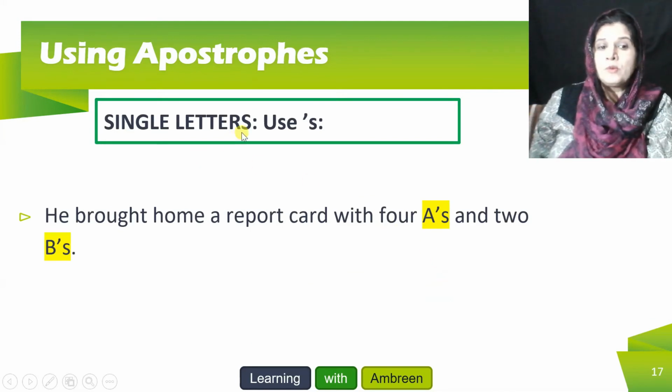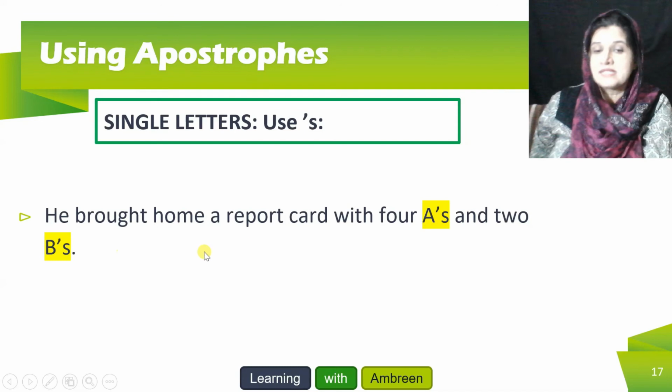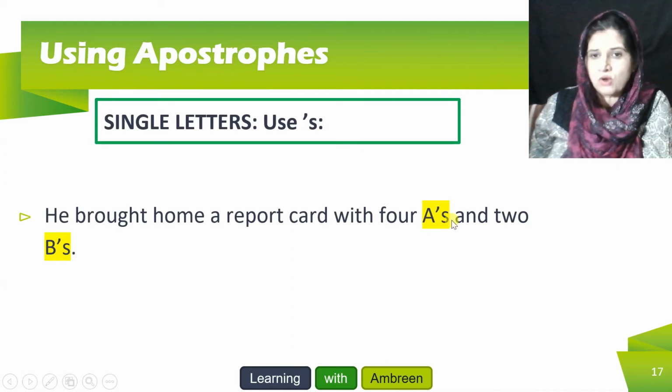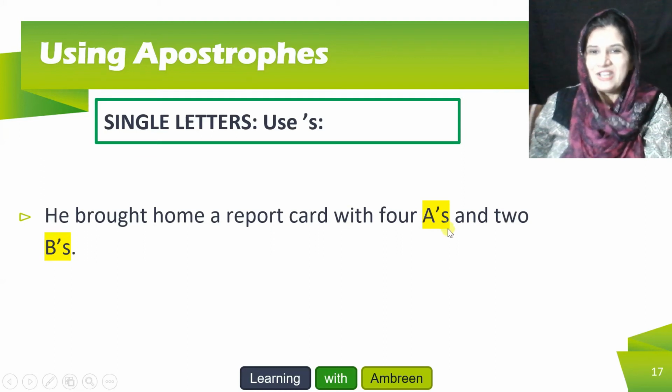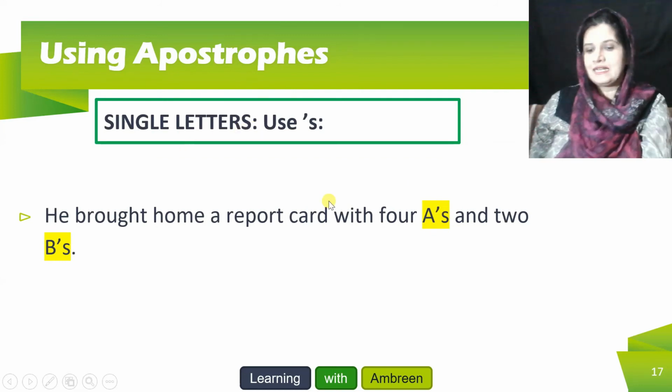We can also show the plural of letters, single letters. Like he brought home a report card with 4 A's and 2 B's. Here you can see by adding apostrophe s, we are showing the plural of A and B. It means more than 1 A, 4 A's and 2 B's. I hope it's clear. You can see here that we are adding an apostrophe as well, because by just adding s it might look awkward, like it might be pronounced as a word, right? So in order to avoid that confusion, it's better to add apostrophe s with a single letter.